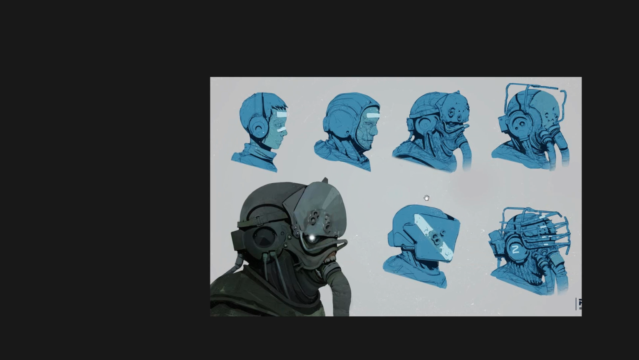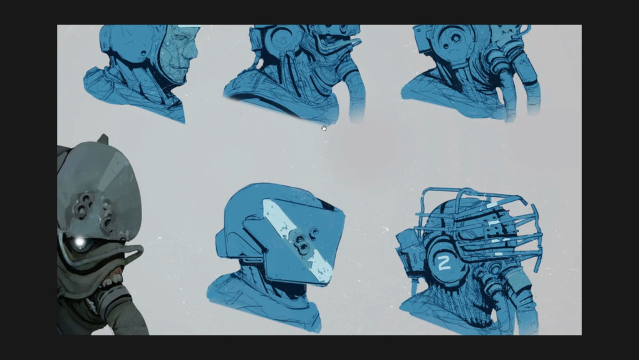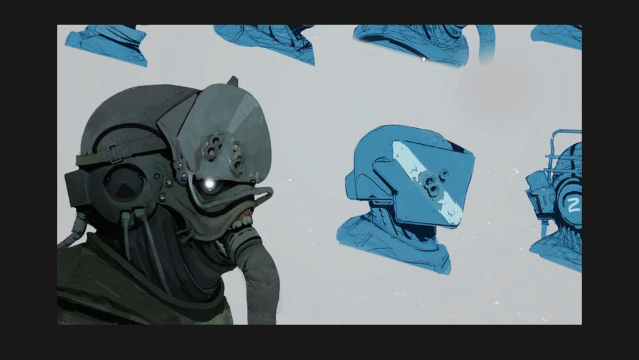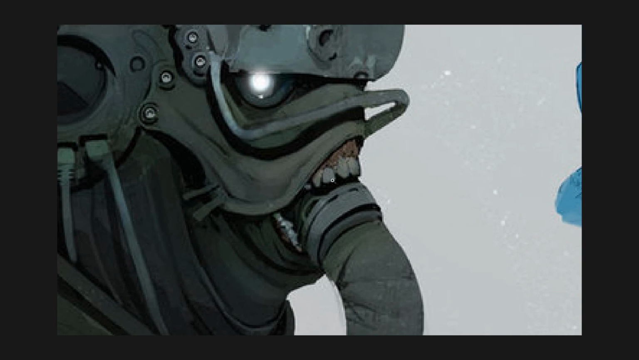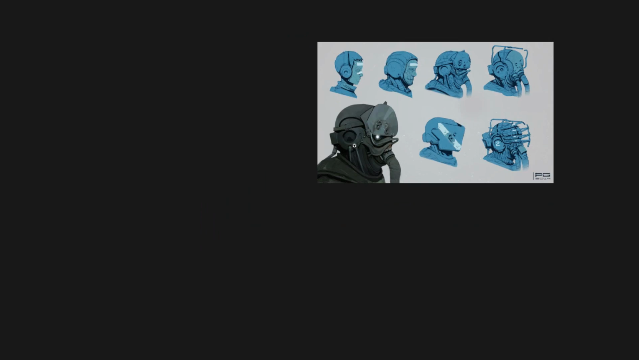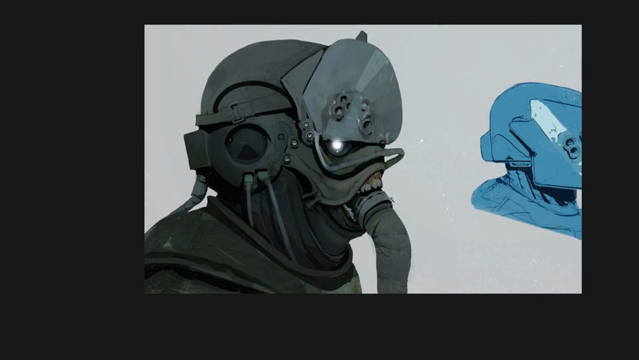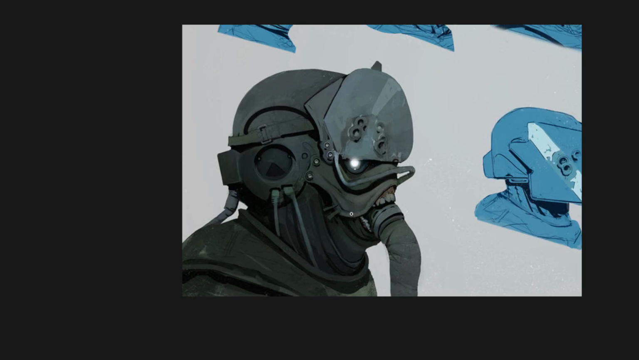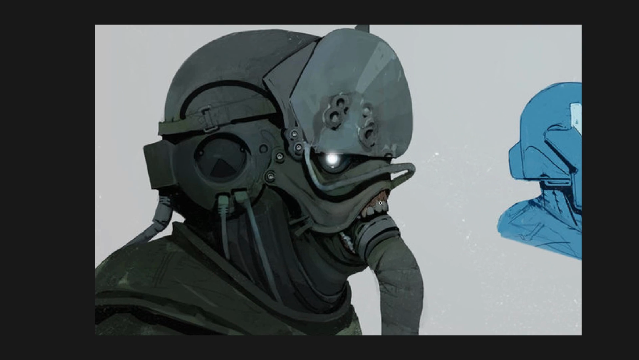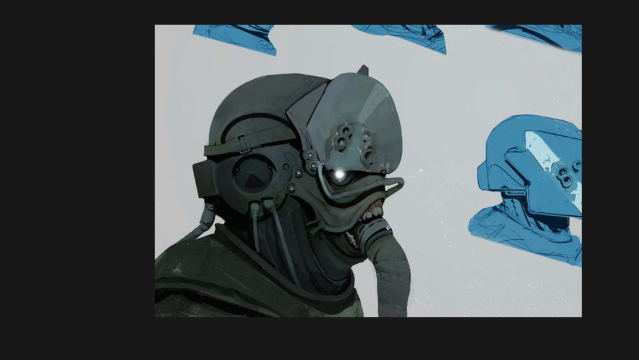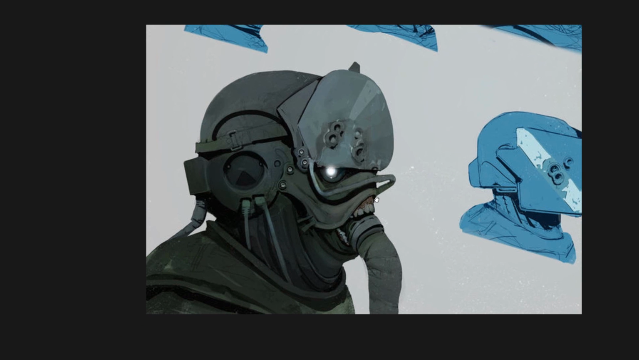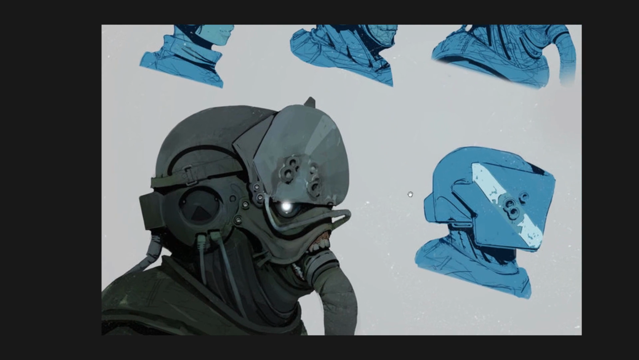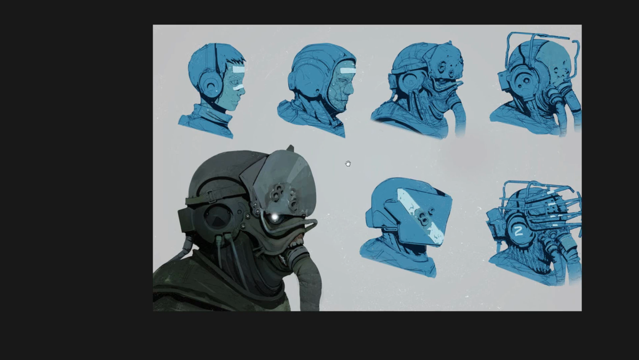So here I think he's doing some kind of designs for a helmet or something. And again, the mouths, he does this thing with the mouths, making it very scary. It almost looks like a piranha, you know. Again, well rendered.